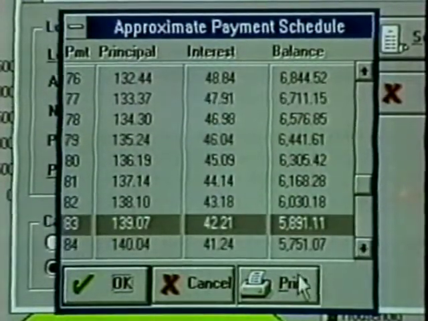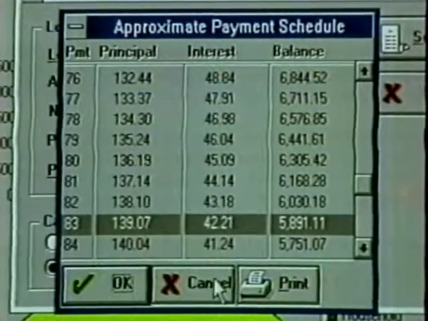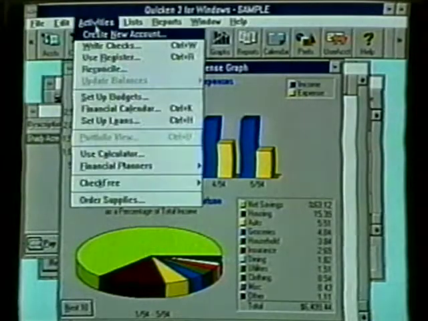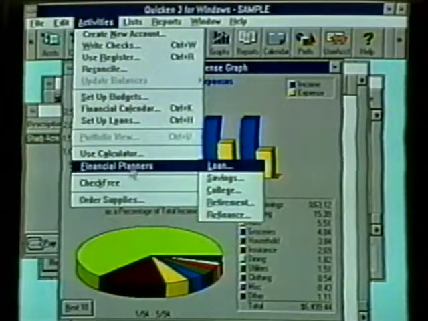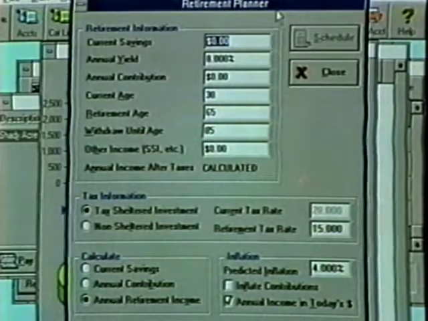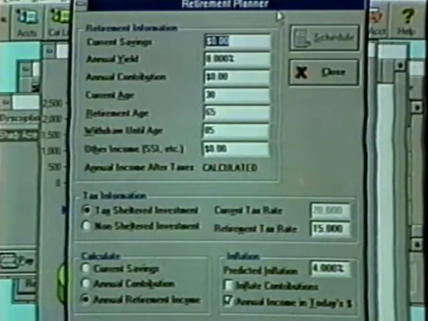Let's close this planner and do another one. Again, select the Activities menu, choose Financial Planner, but this time select Retirement. Quicken displays the Retirement Planner. Begin by entering in the amount of your current savings.